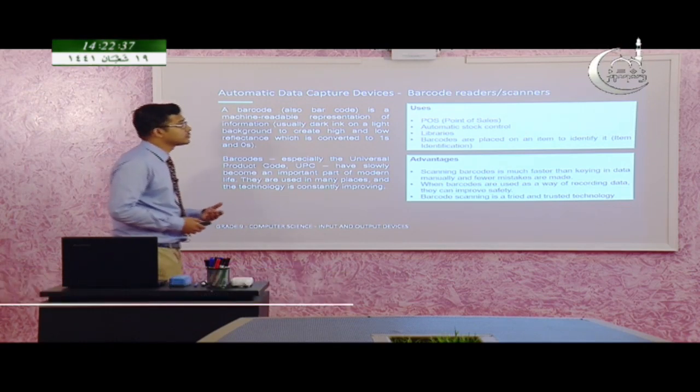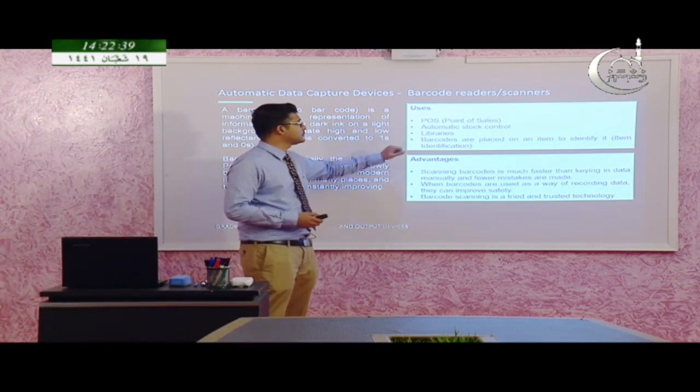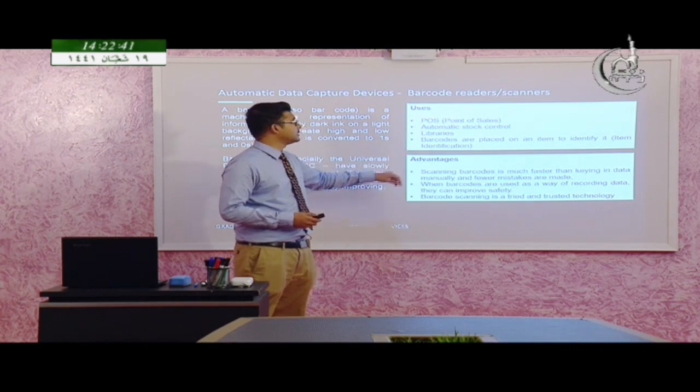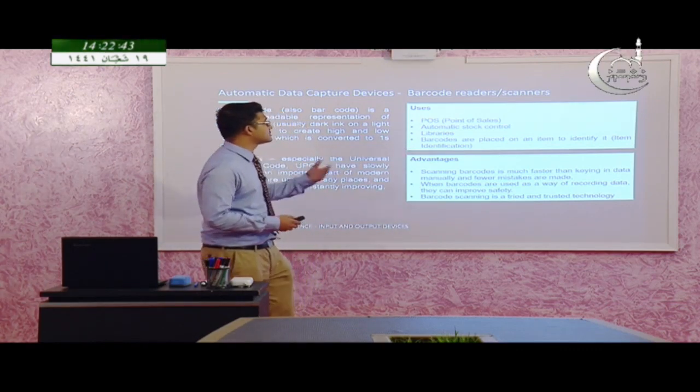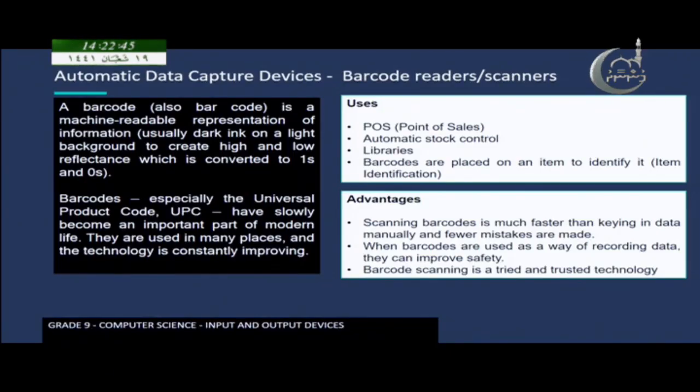The places where it is used include point of sale, stock control, libraries, or other itemized applications, maybe where a specific item has to be kept with a barcode, so it will be easy to handle. For these kinds of purposes we use barcodes. Advantages include that it is a faster way to enter data. When barcodes are used as a way of recording data, they can improve safety. These are some of the advantages.